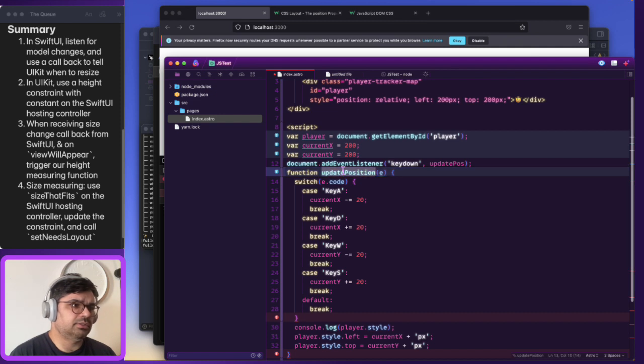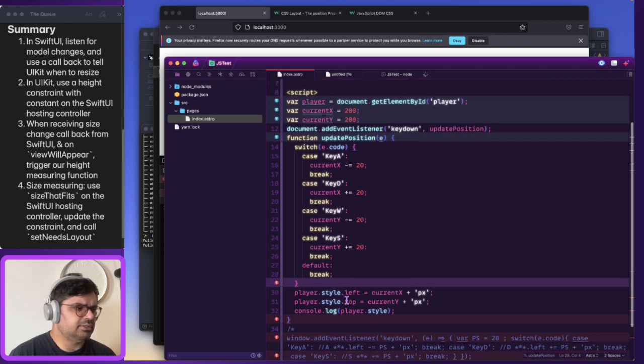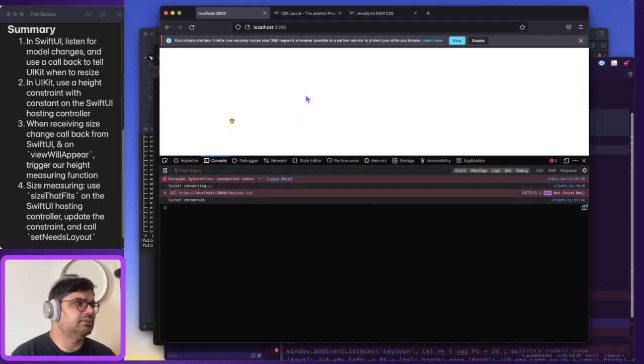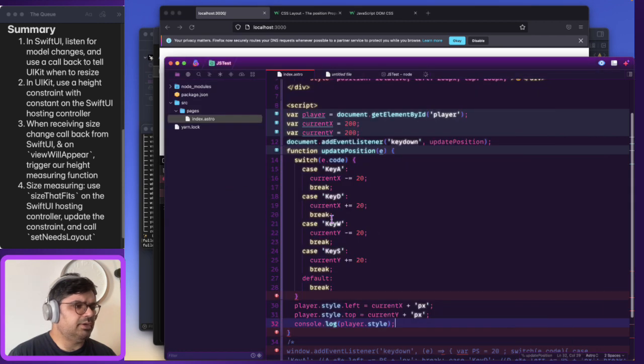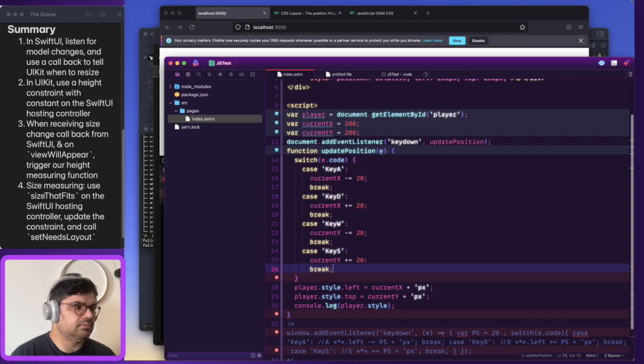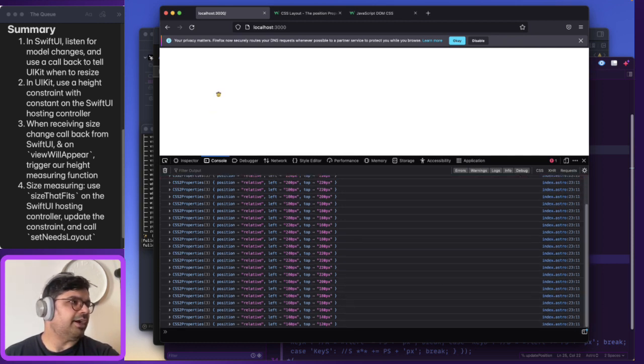State position, update POS. And what's the error here? Expected token. No, I think that's correct. Let's see what Firefox thinks. Unexpected colon. Oh, this was supposed to be a semicolon. There we go. Now we have our web wire running around free.